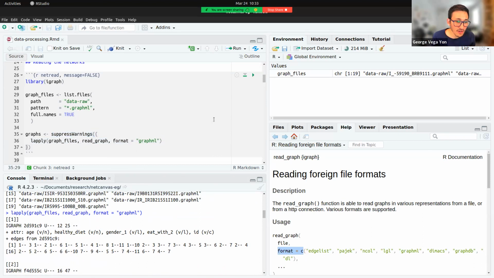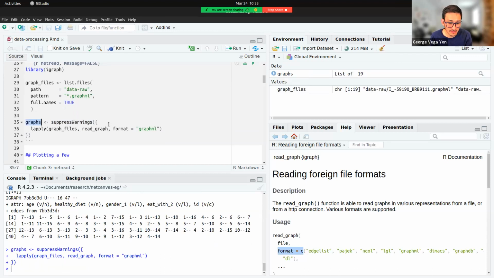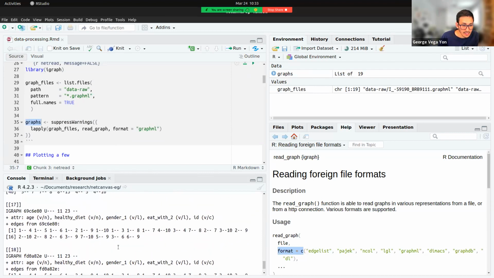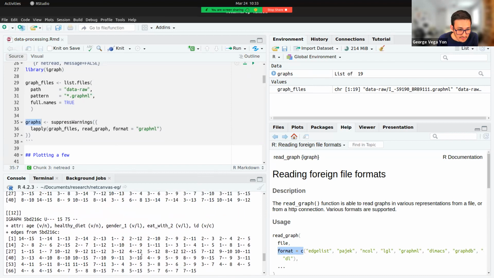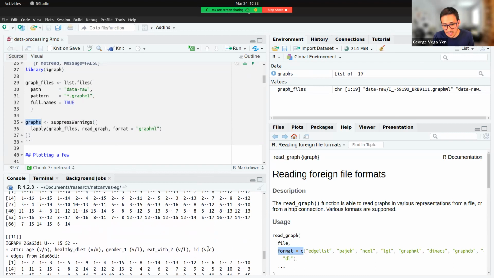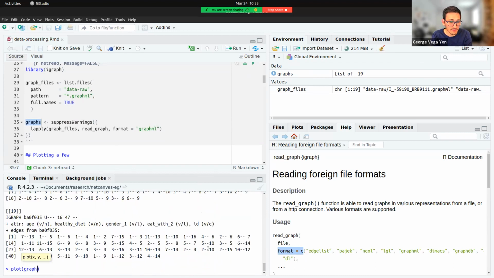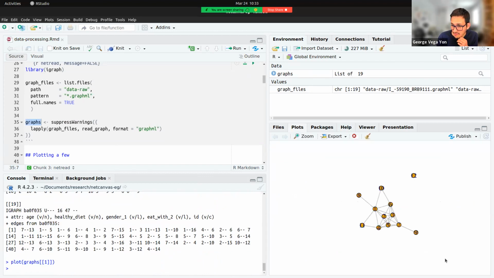Okay. So if we run this line of code, graphs, you should get this result, a list with iGraph objects. And if you want, we can go ahead and plot one of them. I just want to plot the first one, and you should see something like that.